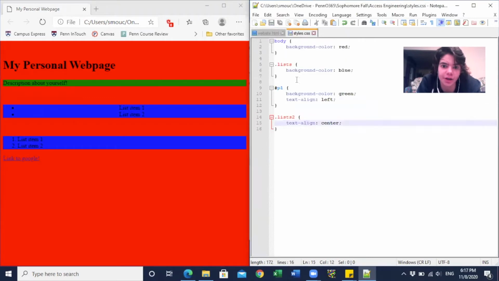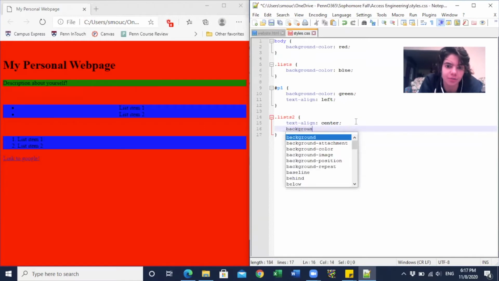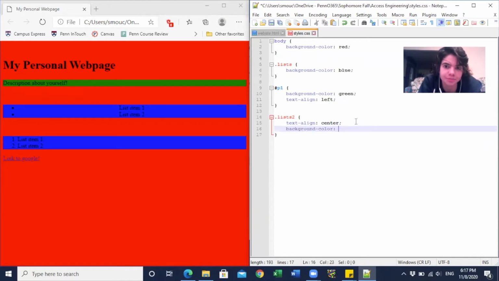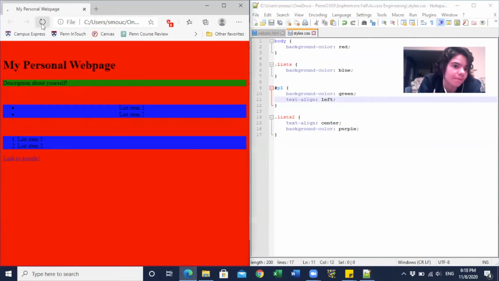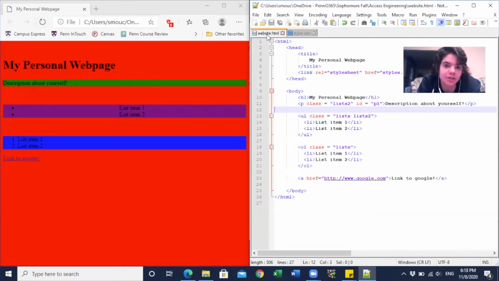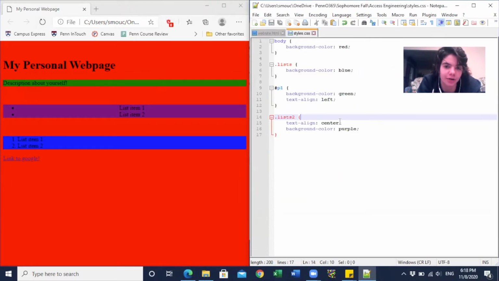And then in terms of multiple classes, it would be in the order in which they are in your CSS file. So if we had this being a background color as well, we'd say purple. So that would take precedence over list1 because in our actual CSS file, the list2 comes after. So the list1 would be applied and then list2 would be applied, so the list2 would overtake what happens in list1.